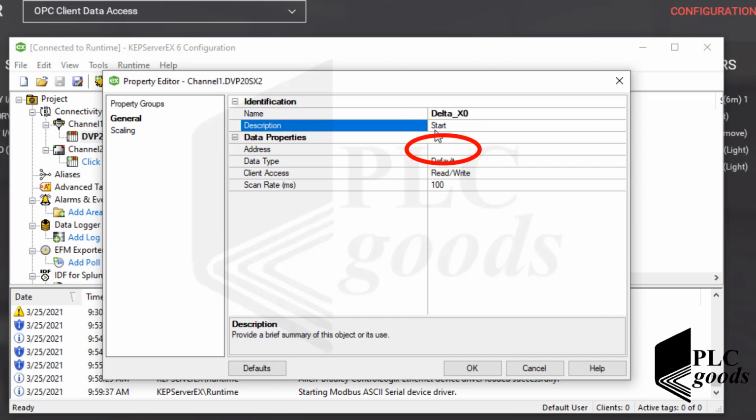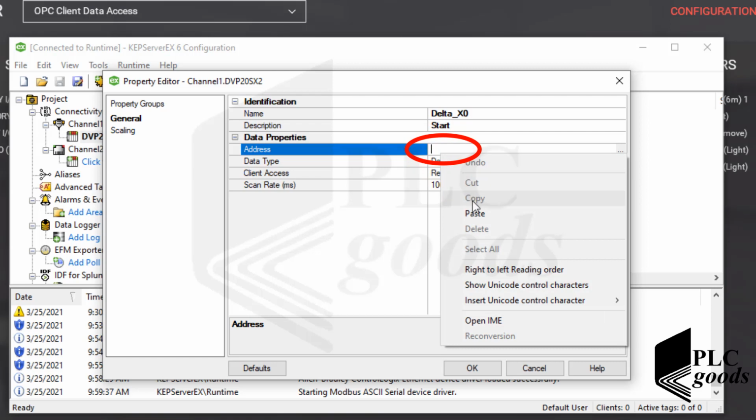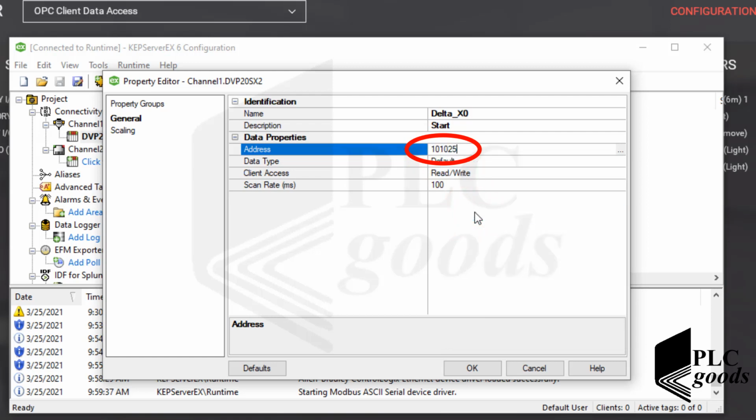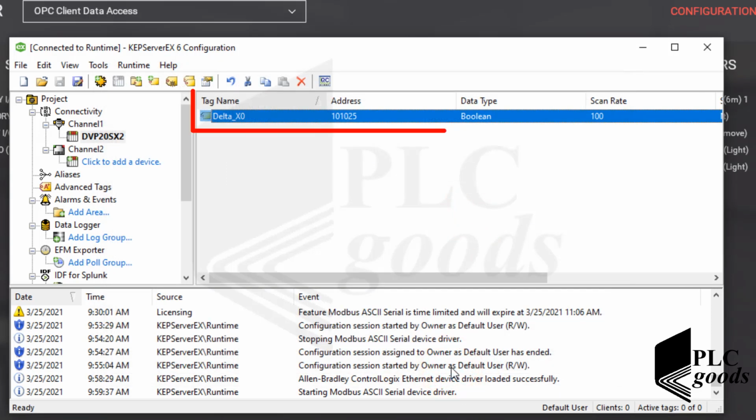The main part is the address field. Here, let me paste the copied address. 101025. Alright, the new tag has been created inside the OPC server, which will read the first digital input state.